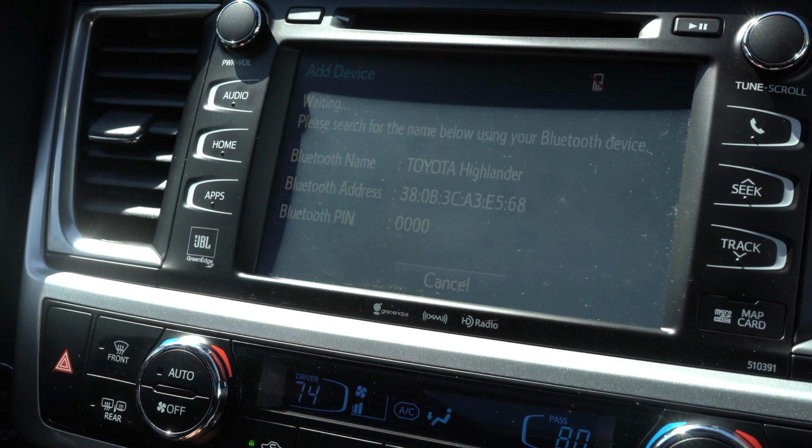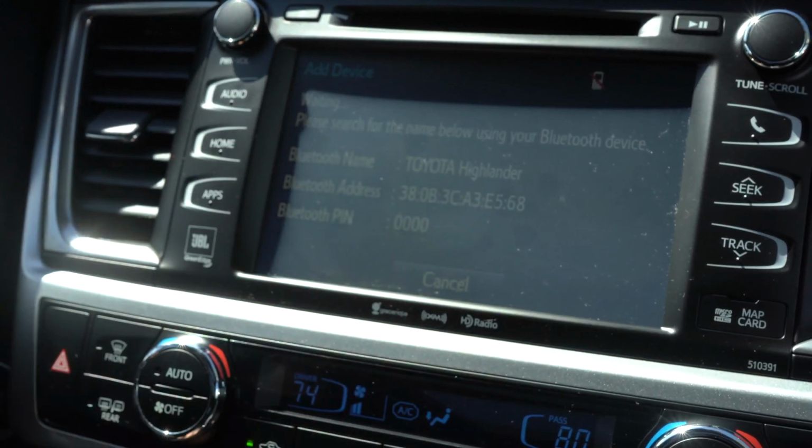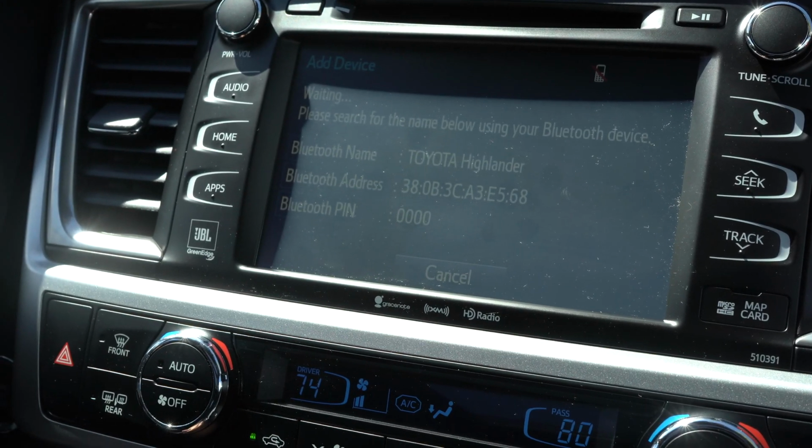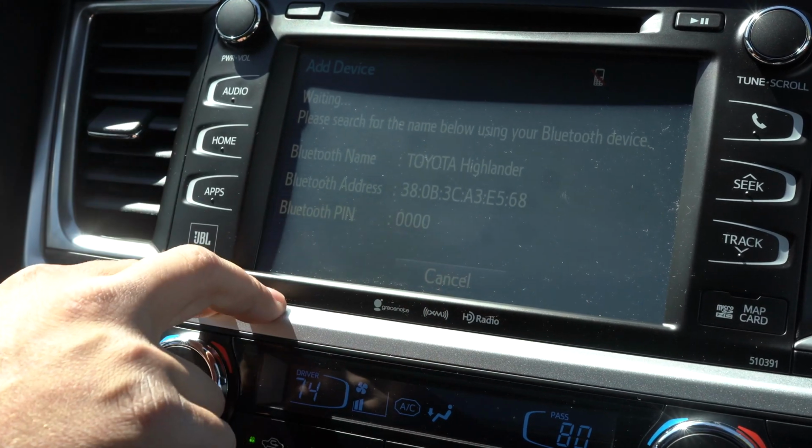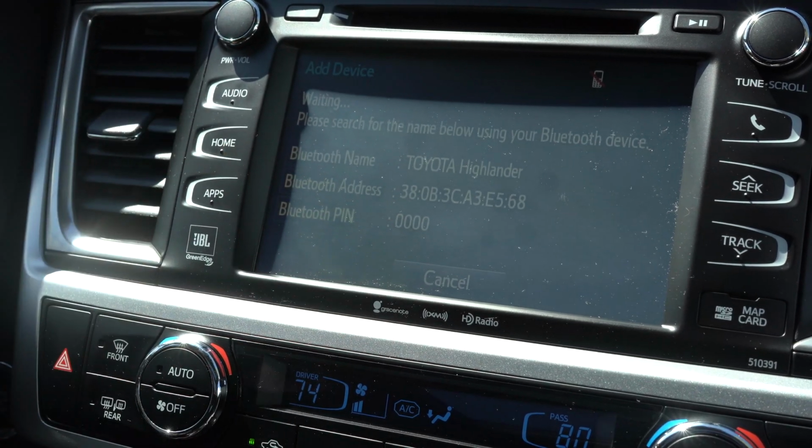You click on Toyota Highlander, it'll be named right there, and you just click on it and it'll connect very easily. Go back to the home button.